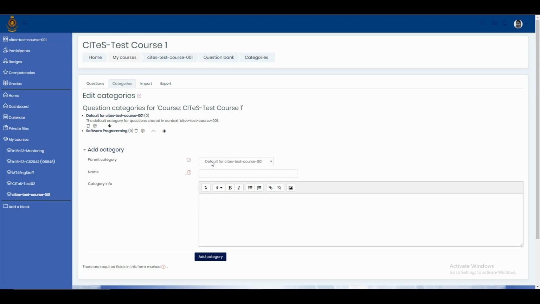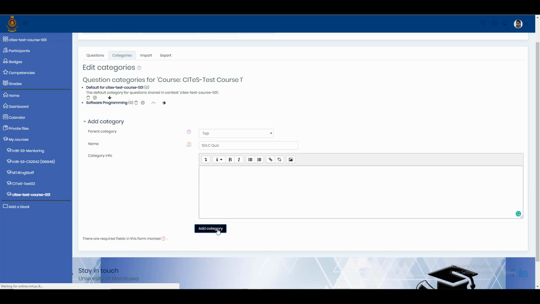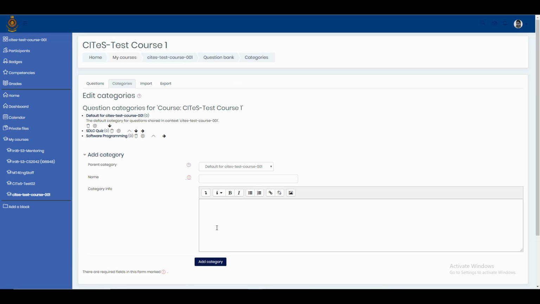Click on the categories and at a glance you see your course name as a parent category, but I'm going to select it as top. I want this to be a top level category for this particular course. Give it a name and category information and click on Add Category. As you can see, you have successfully added the category.